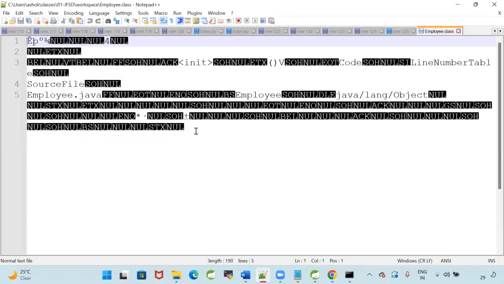No, because it is bytecode. I have created the source code, and I compiled that source code. It generated the bytecode. Is it in a readable format? Can I read that bytecode?